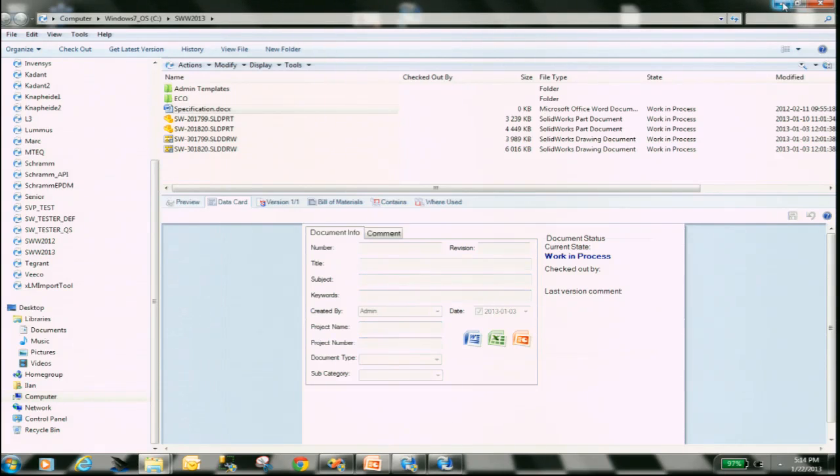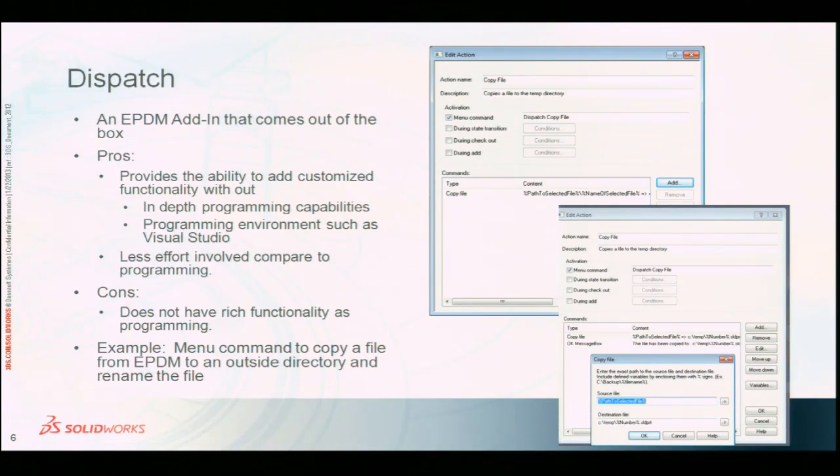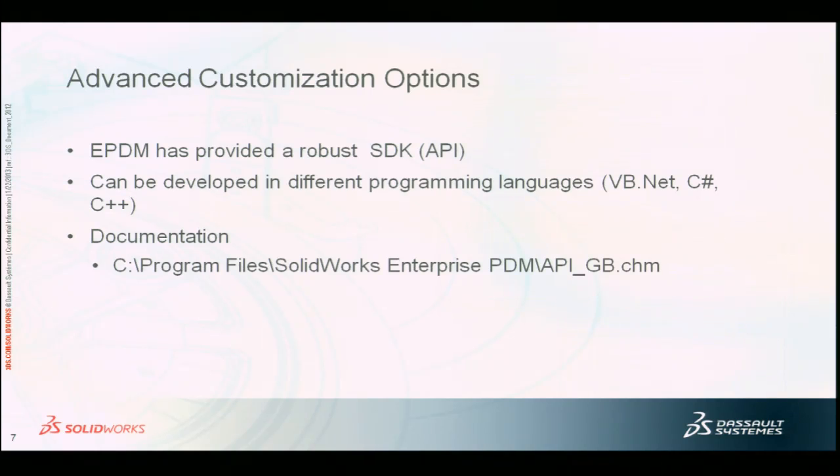So let's go back to the presentation. So that was the dispatch. Again, it's an out-of-the-box tool, but it allows you to create programming-like actions without having development skill. This is where we're going to talk about more advanced options.